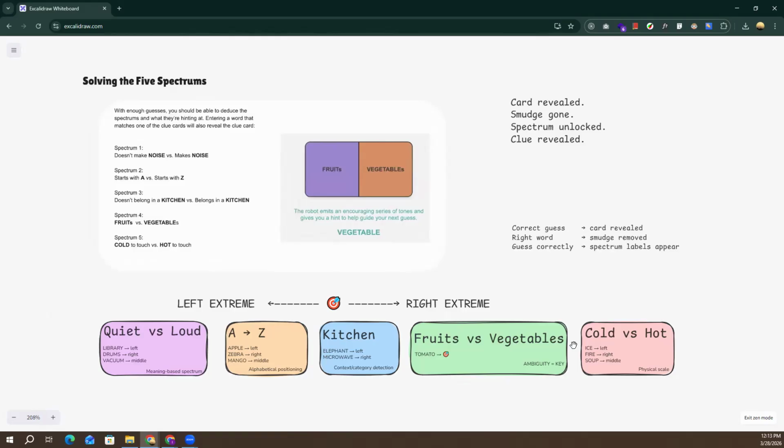As you can see here on the right side of the screen, when someone typed vegetable into spectrum 4, the card fully revealed itself, showing fruits on one side and vegetables on the other. The smudge lifted.